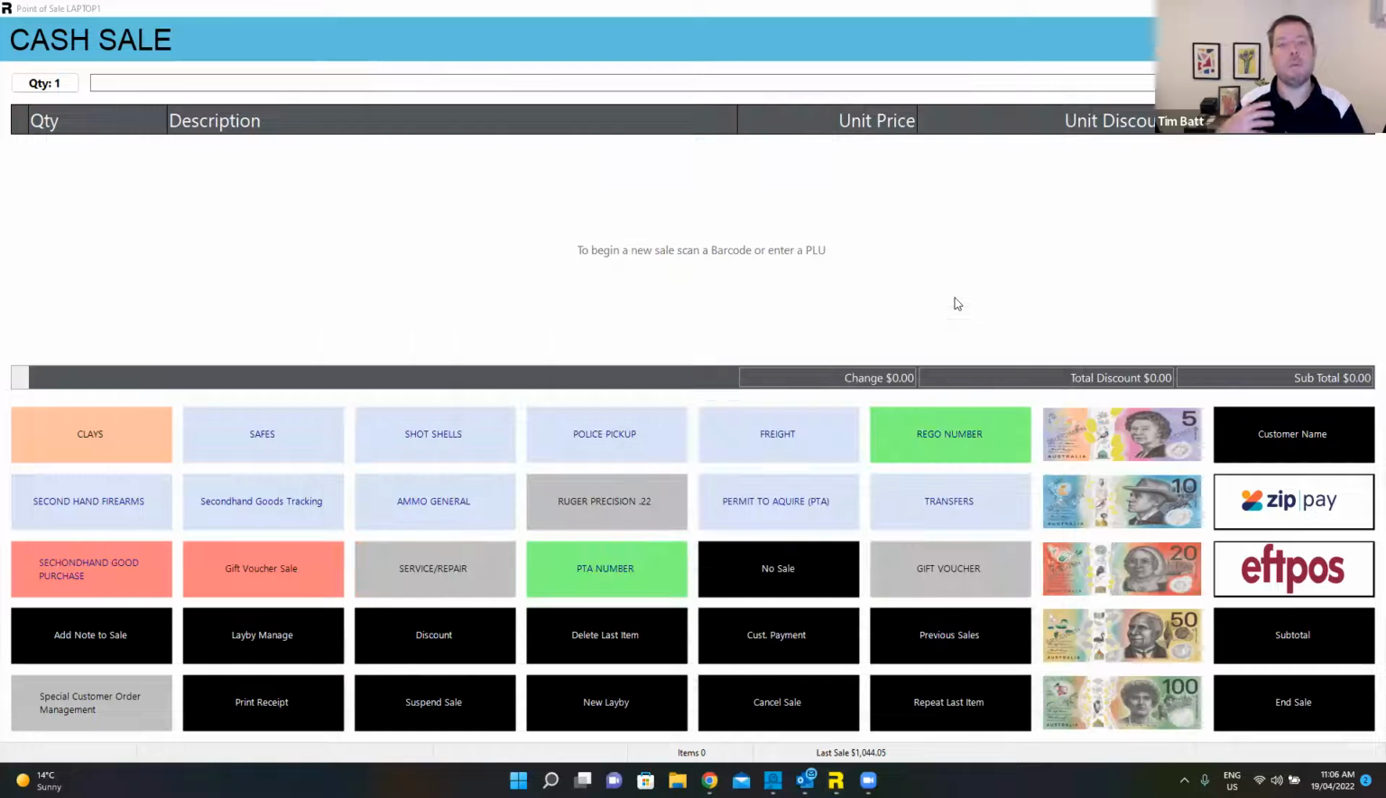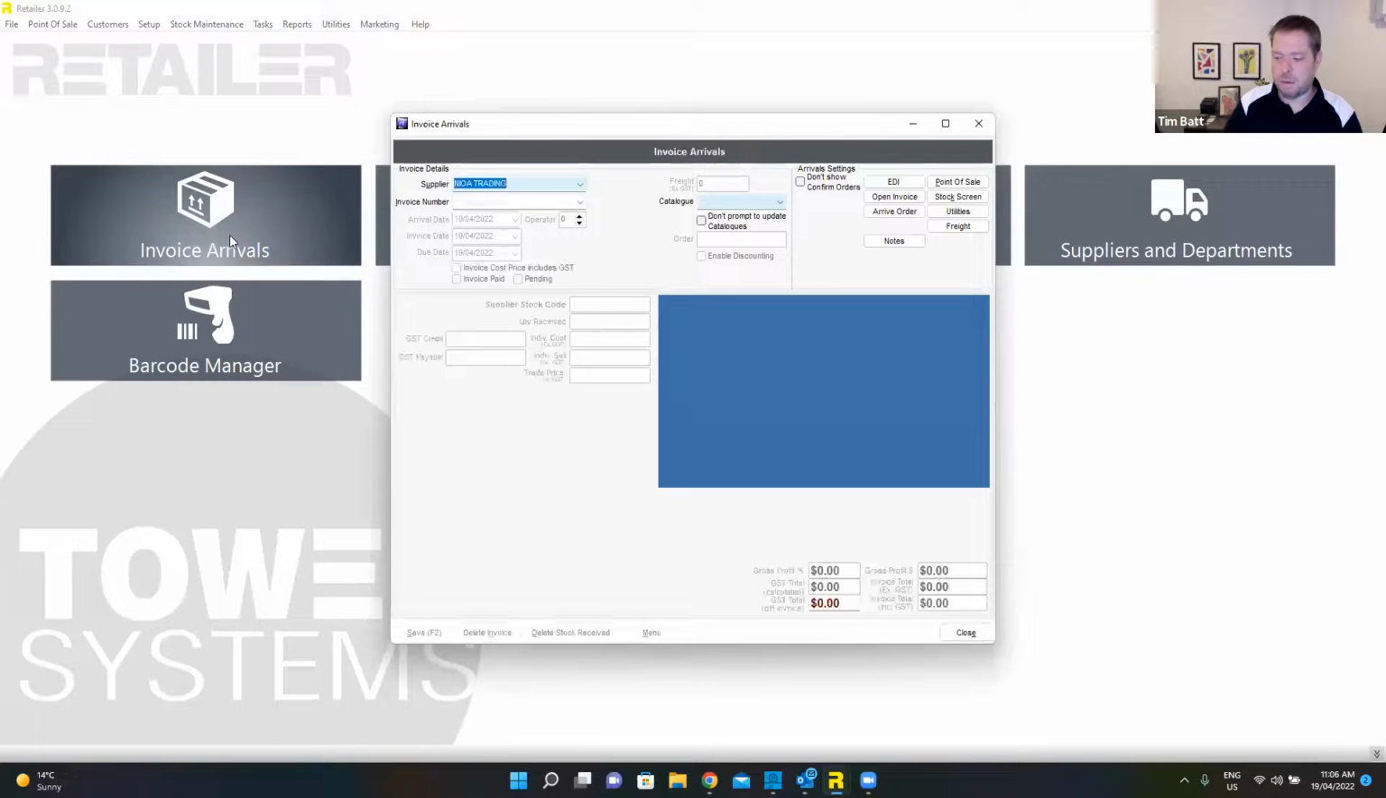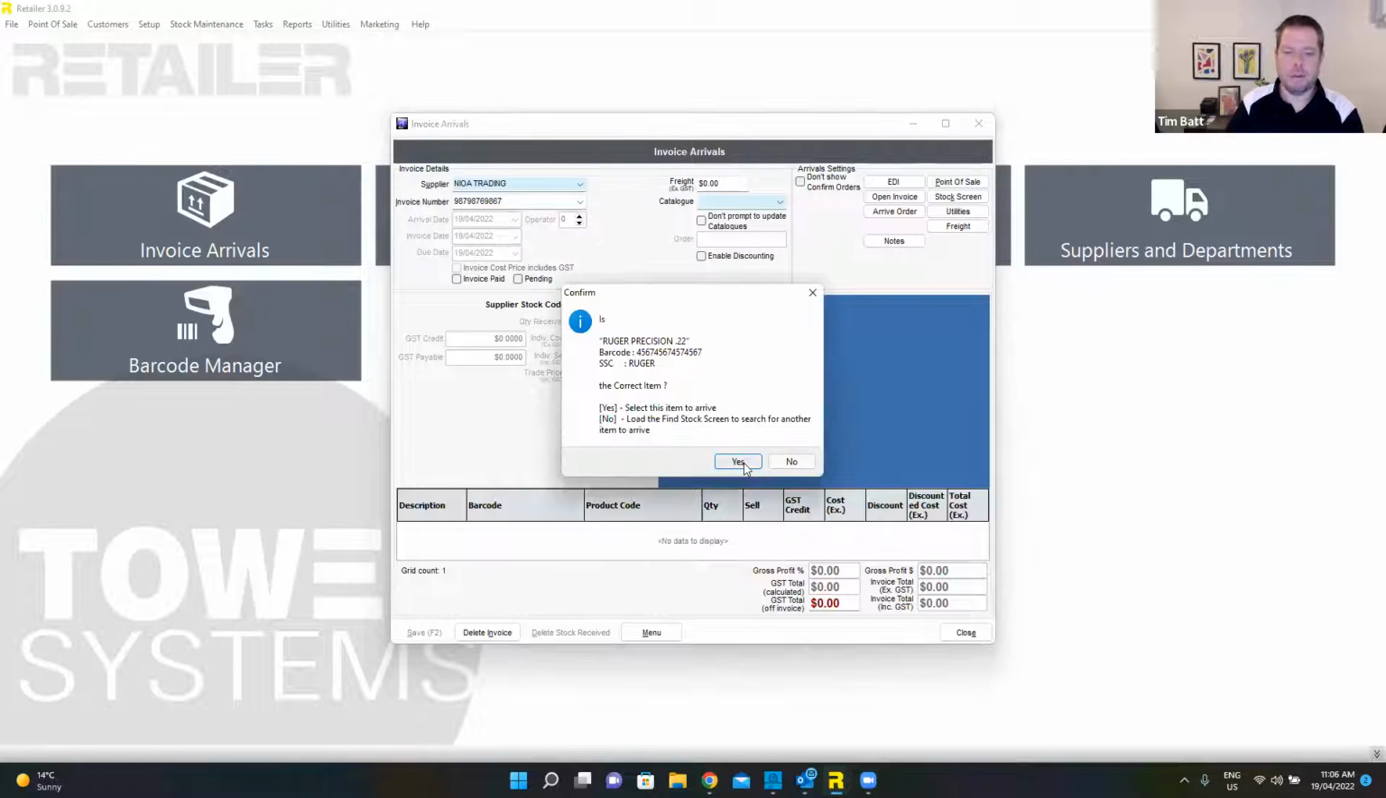So if I was getting in more Ruger Precisions into stock, I can simply come back to my main screen and I've got stock and invoice arrivals. I'm going to receive some in from Niowa, put in my invoice number, and I can come down to the product that I'm receiving. I know I've just got it in here with the code of Ruger. Yep, that's what I want to receive in.